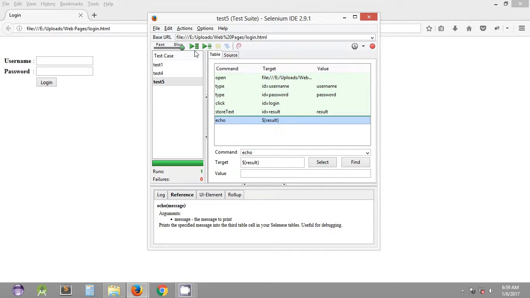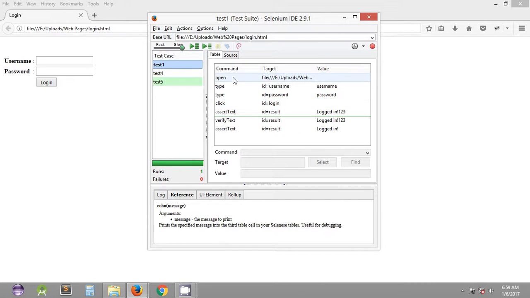So, let's get started. As we have seen in test 1, we have some commands like opening a URL. So basically this open command is used to open a particular URL. It can be any URL, such as in this case I have a HTML page in my local directory. It can also be a Google page or Facebook or some other website.